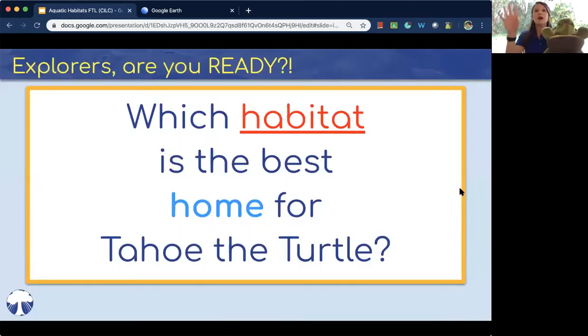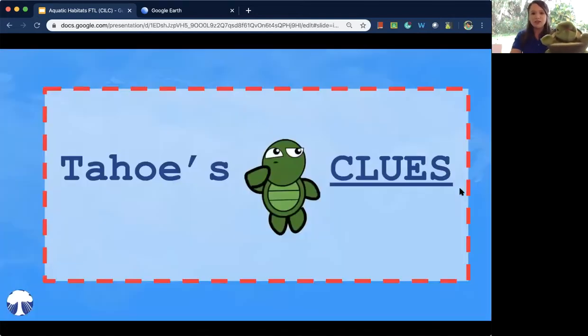Okay, guys, so that was a lot of information. Thank you all for helping. We got started and we're ready to go. Tahoe is really excited to see Teacher Seth and Teacher Travis. So excited. Okay, so one thing that Tahoe likes to do is to play games. So he likes to hide clues in his shell to share with people to help him decide where he's going to live.